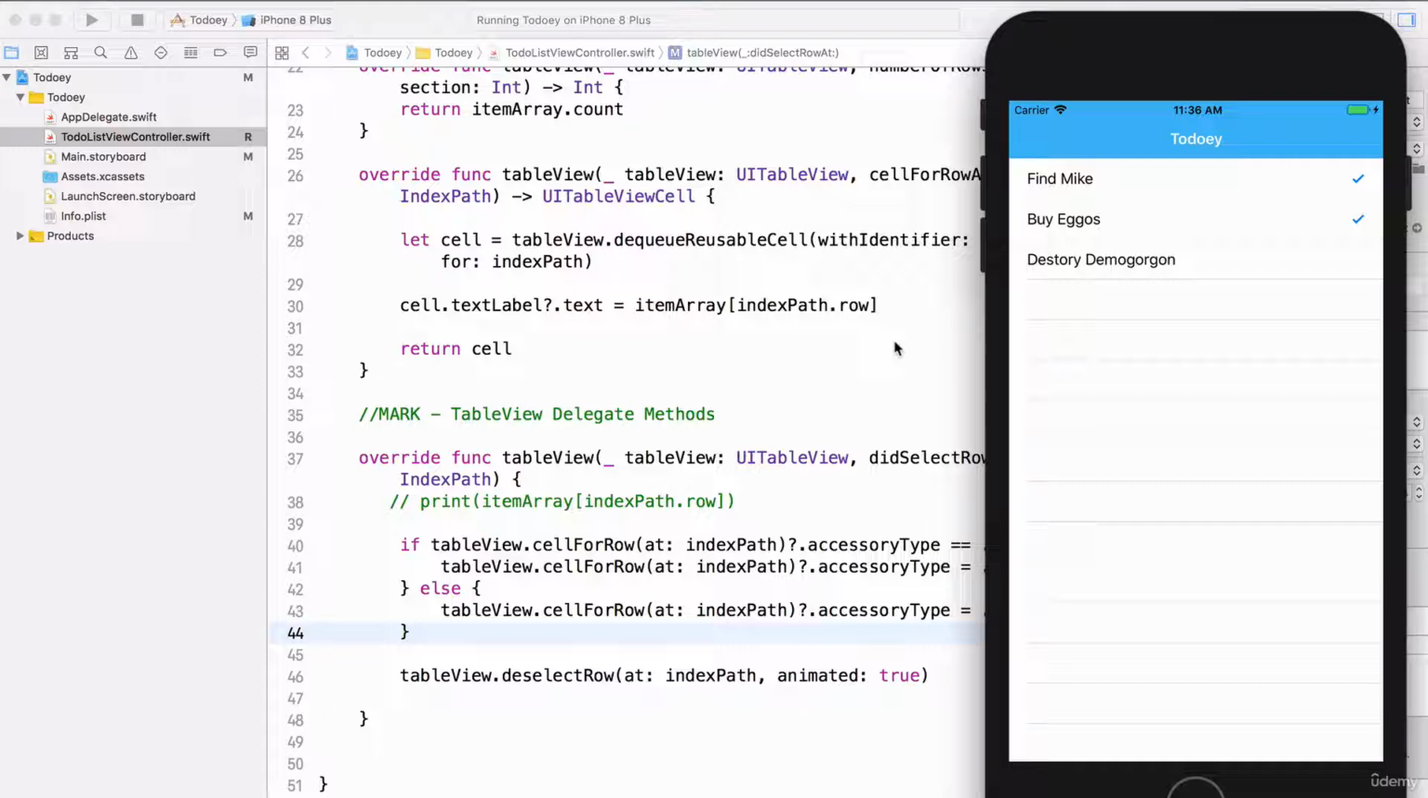In the next lesson, we're going to add some more functionality to our app so that instead of just having hard-coded items, we can actually add new items to our to-do list. So all of that and more in the next lesson. I'll see you there.